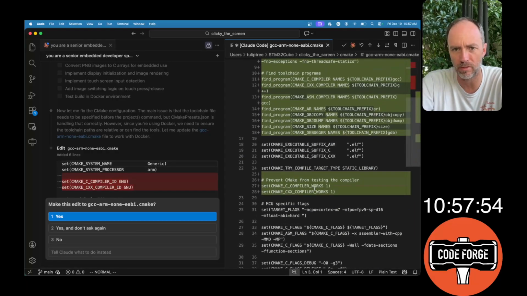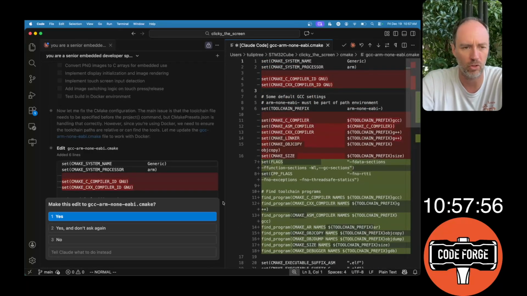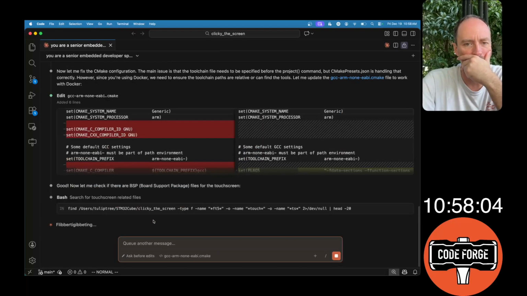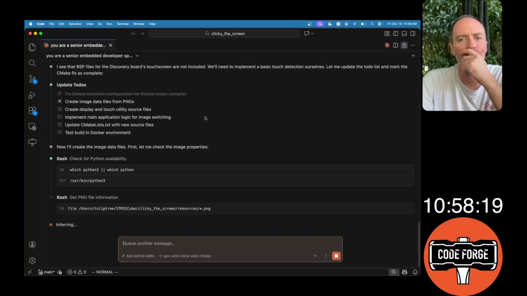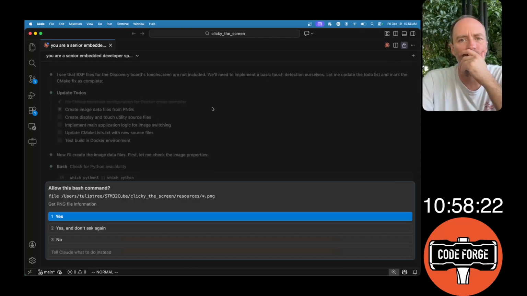So this is what it wants to do. Sure, we'll see what happens. Let me check the board support package files for the touchscreen. Okay. This is what I was worried about.